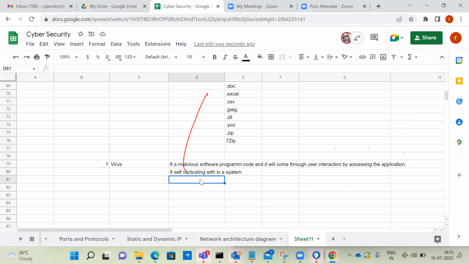For example, you download something from the internet, like some movies from YouTube. That is nothing but an action. You are downloading movies from YouTube, and YouTube is obviously an application. So that is the meaning of it will come through user interaction by accessing the application. There is no need to memorize anything. Just understand the concept.